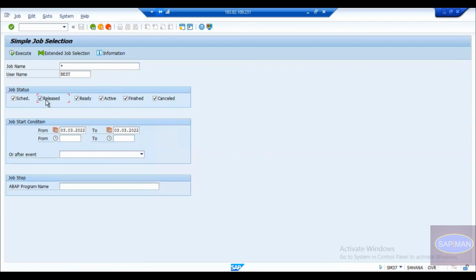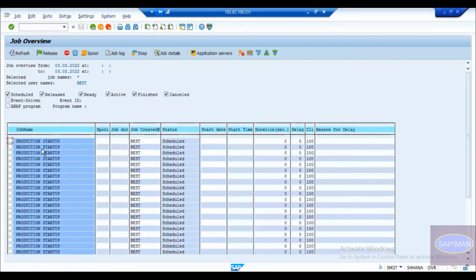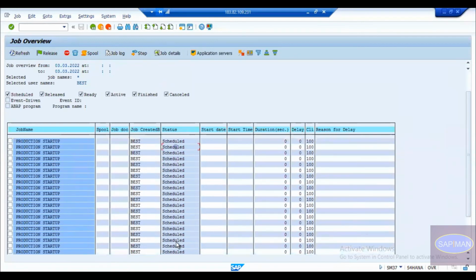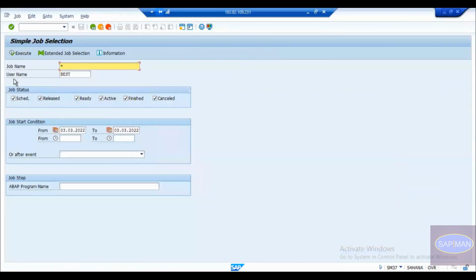When it is released, if the job is scheduled and released for running, it is there in the system. It is like the way we have it here. If I go and search it here, these are the different job names you can see. It's showing scheduled here. It means this job will start at a different time. These are all scheduled, but the time has not been reached. And in which case will it be released?